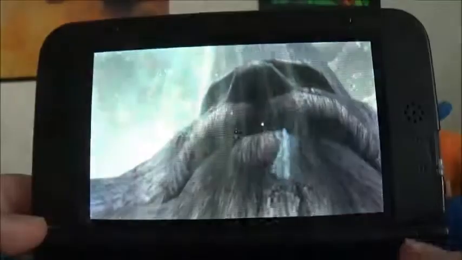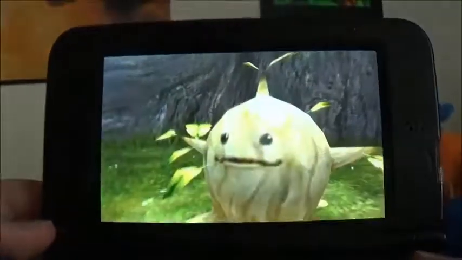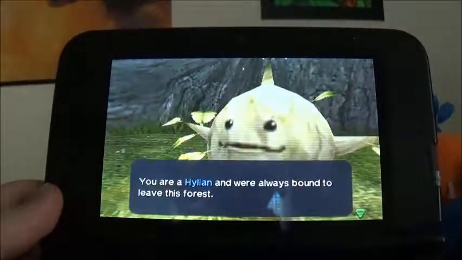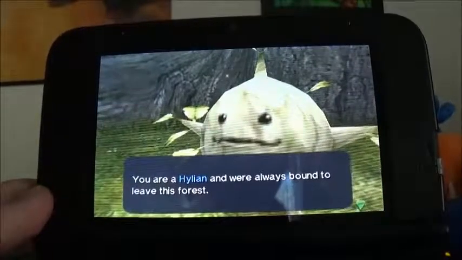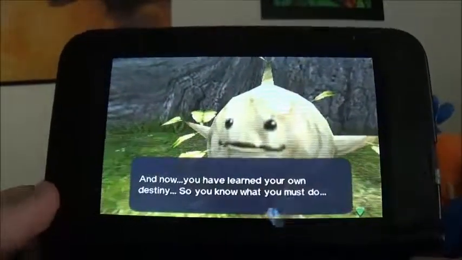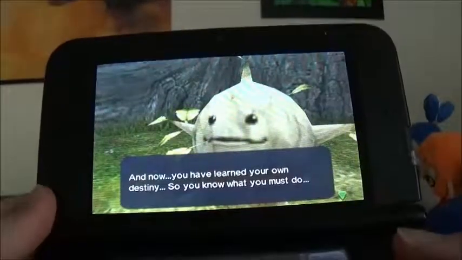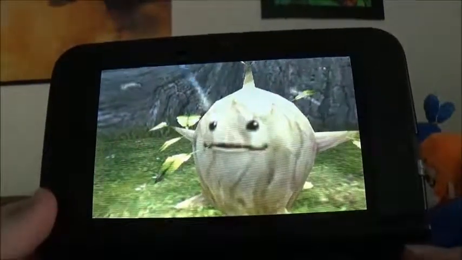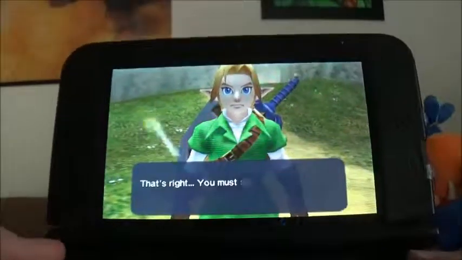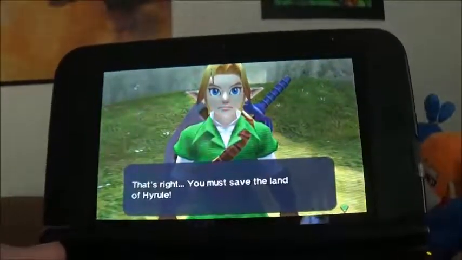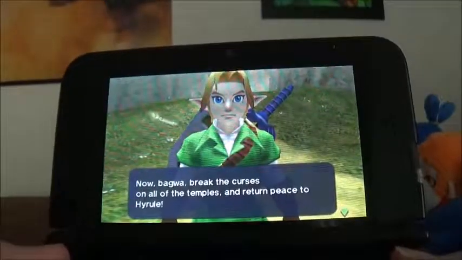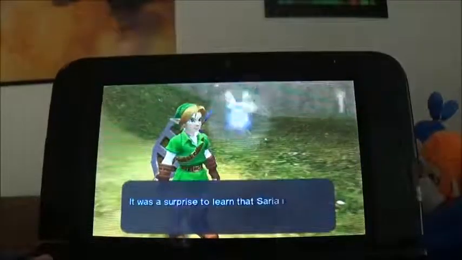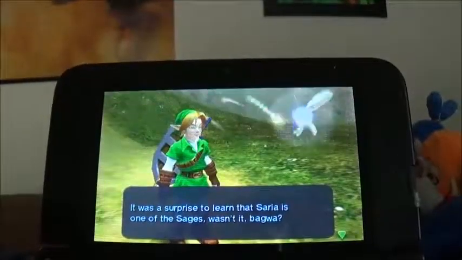Destiny. It's my destiny. You are a Hylian, and you're always bound to leave this forest. And now you have learned your own destiny. So, know what you must do. That's right, you must save the land of Hyrule. Now, break the curses on all of the temples and return peace to Hyrule. And I can continue reading my mangas.